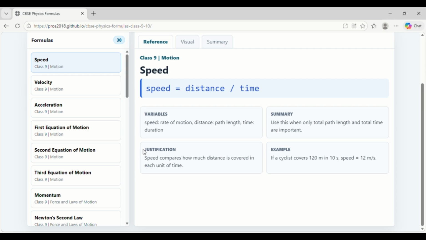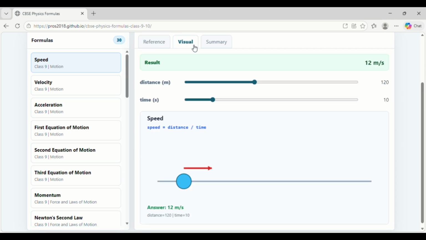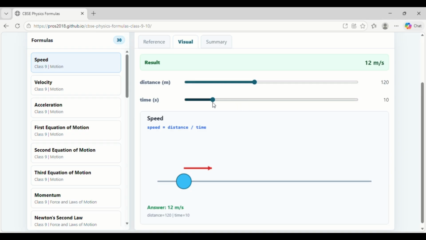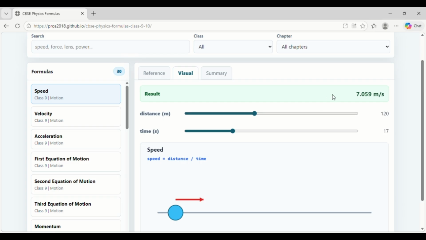You can justify this. Also, we have provided the visuals. Suppose, we know, right? If you keep the distance constant and increase the speed, you will see that the time will decrease. So that's why you will get a visual effect, right? You will get a visual representation of how these formulas work.